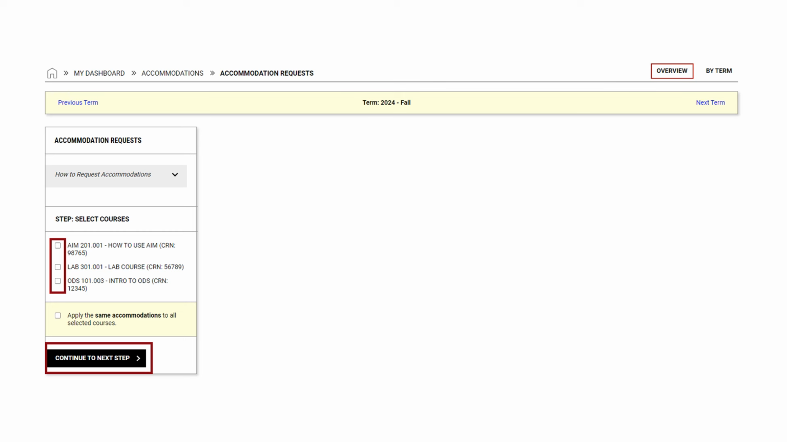Although you have the option to apply the same accommodations to all classes, we recommend customizing your accommodations based on the requirements of each course. Select the box next to each class in which you would like to request accommodations. Then select Continue to Next Step.